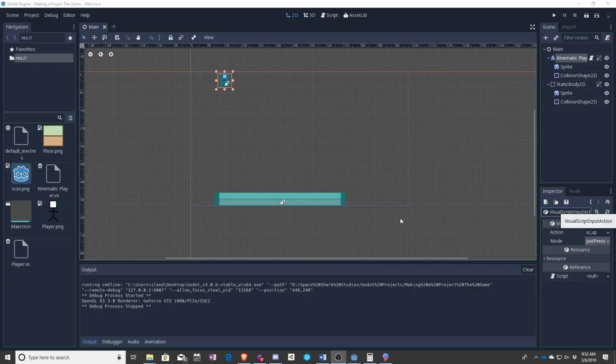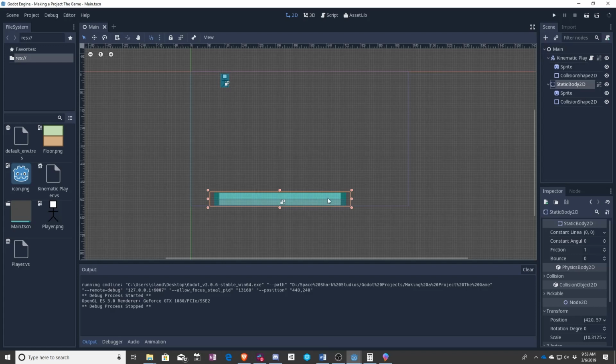In this lesson we're going to be cleaning up our scripts and making sure that everything is working as we expect for jumping, falling, moving left and right. The first thing we're going to do is actually add something to the scene.